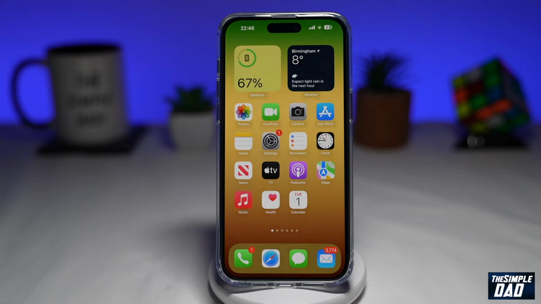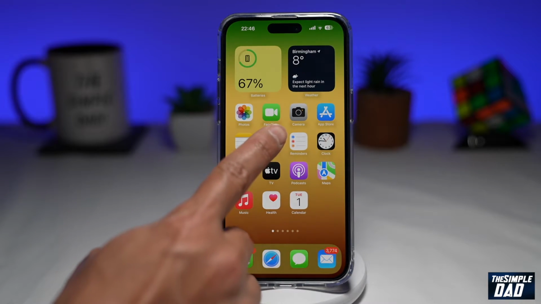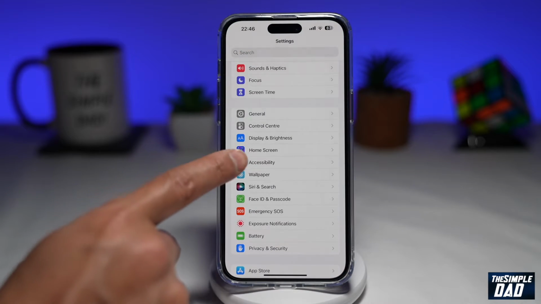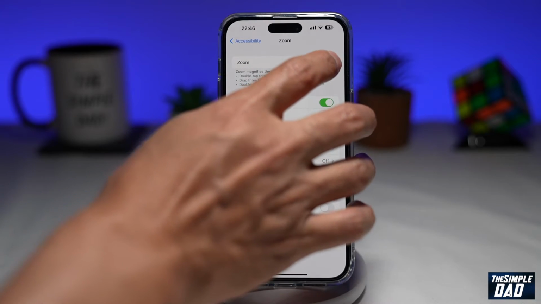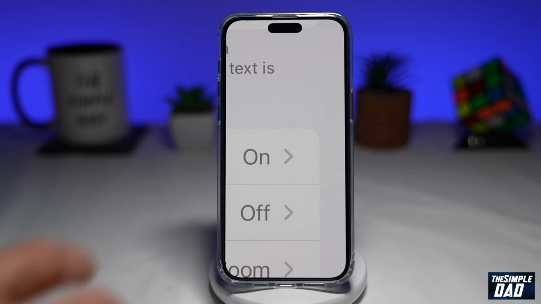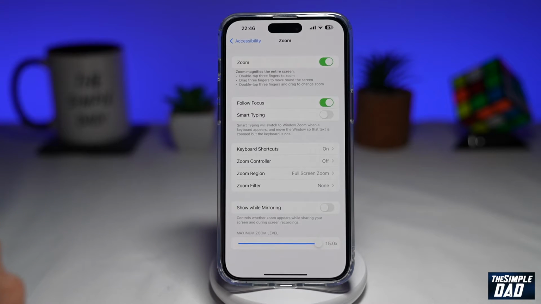So let me show you how to change the zoom filter. For this, we first need to enable zoom. So you can go into Settings, then tap on Accessibility, then tap on Zoom, and go ahead and enable this feature. Double tap to zoom out.